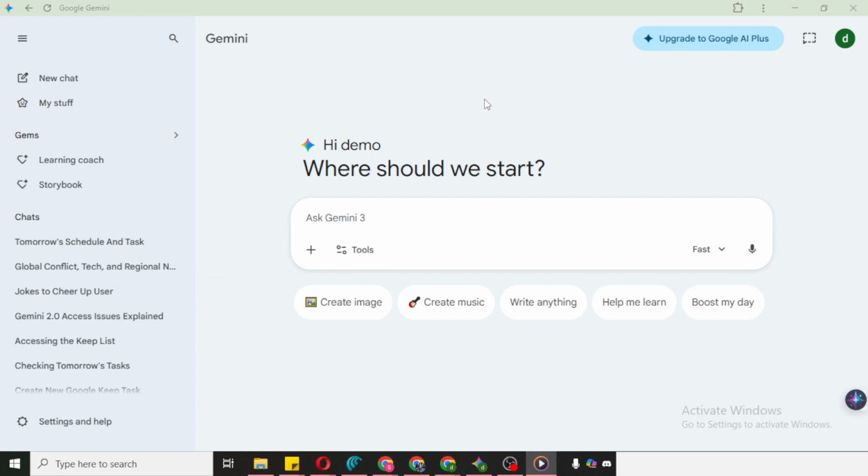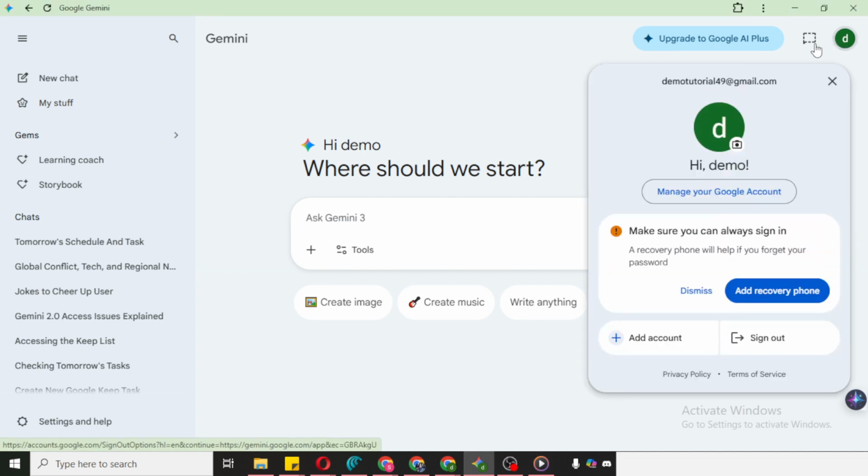Next, click your profile. This is the circular avatar or initial in the top right corner of the Gemini screen. Clicking it opens the account menu. If your window is very small, you might need to maximize it to see the profile icon clearly. On some layouts, the icon may look like an initial inside a circle. That's still your profile.